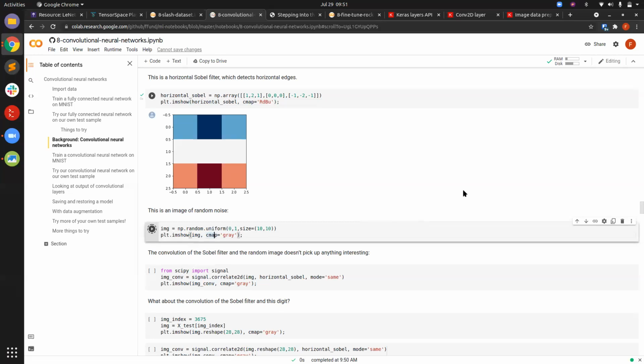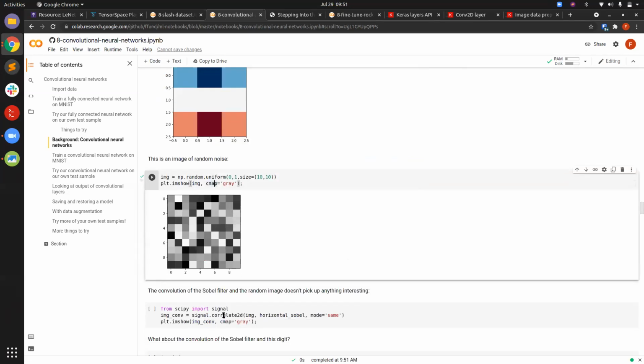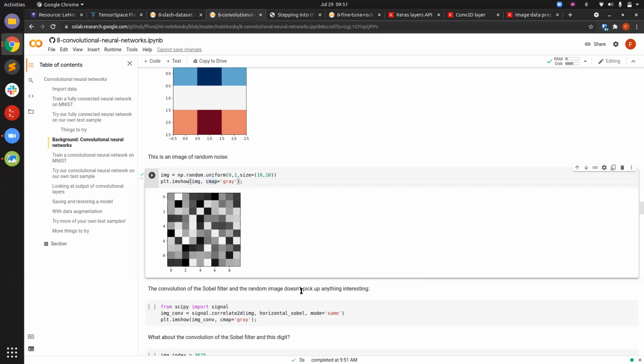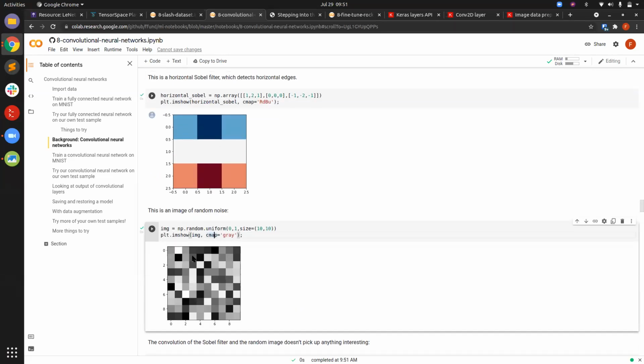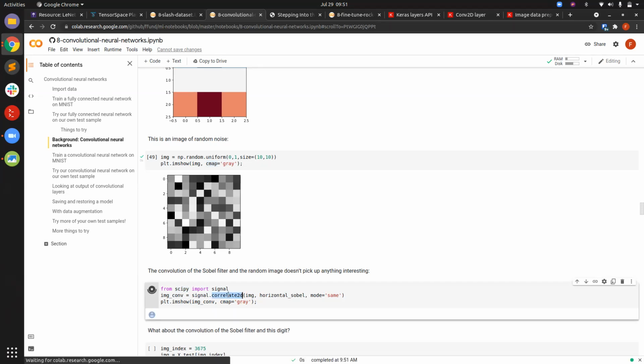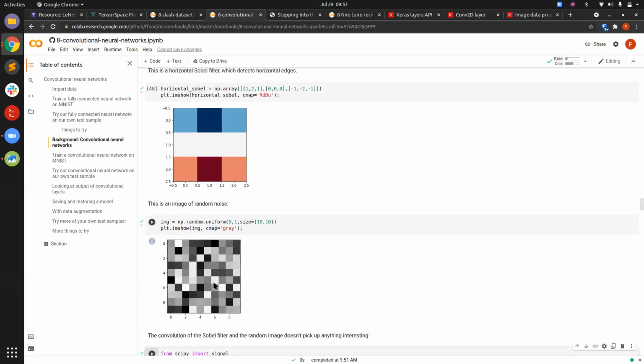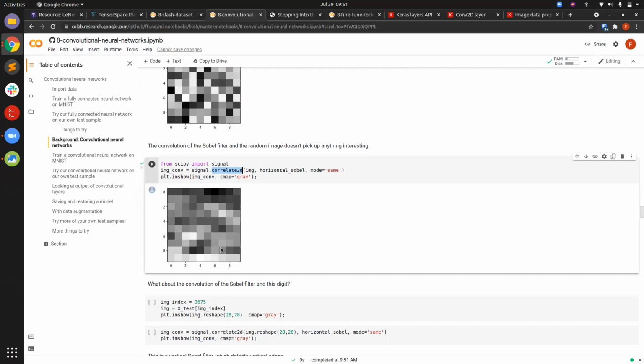Now, let's say I take an image of some random noise. I'm randomly generating pixel values for every pixel in this image. Now, I'm going to do the convolution of this filter over this image. To do the convolution, I could use a SciPy function, correlate2d. So this does our convolution operation. The convolution of this filter over this image just found some noise. So you could think of it as, this filter would not be activated by this image.